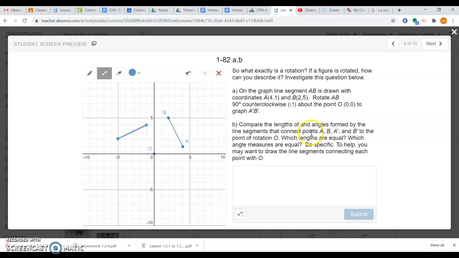So we want to compare the lengths and the angles formed by the line segments that connect here. And so the next part is we want to connect O to A, O to B. We want to connect O to the new A and O to the new B. And if you want to label those, I'll try to write it here, that's A prime, that's B prime here. And so you know which ones are which. And then what I want you to do is compare those lengths and give me an answer down here. Moving on.